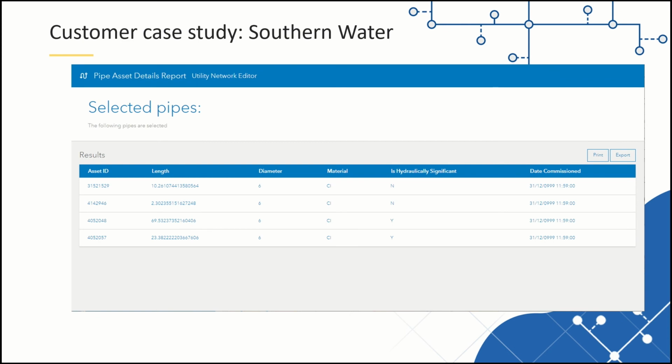Next, we have reports. So you saw that Glenn did some reports in his demo, and we've added some extra ones based on Southern Water's requirements. So you can see here that we've got a pipe report where we have the asset ID, the length of the pipe, the diameter, the material, is it hydraulically significant, and the date commissioned. We could have, of course, put any fields on that we liked, but these are the ones that Southern Water wanted.